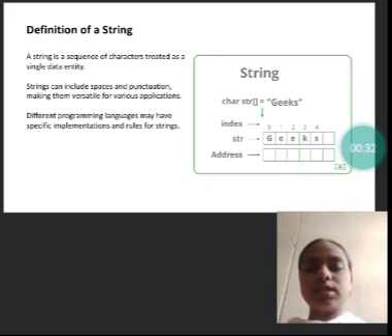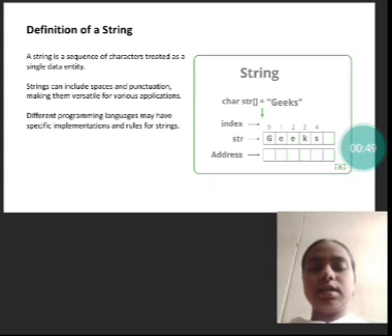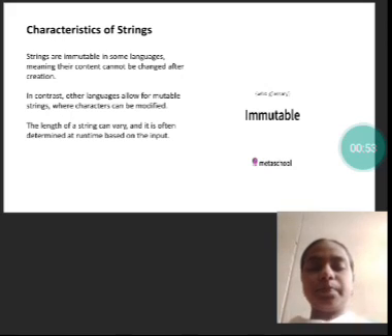Definition of strings. A string is a sequence of characters treated as a single data entry. Strings can include space and punctuation, making them versatile for various applications. Different programming languages may have specific implementations and rules for strings.